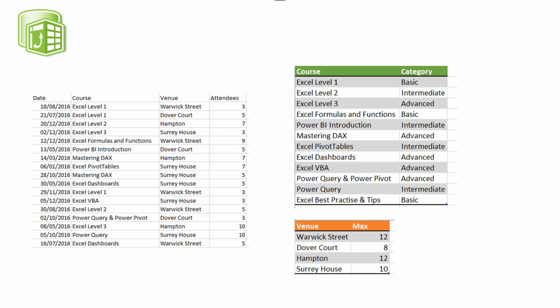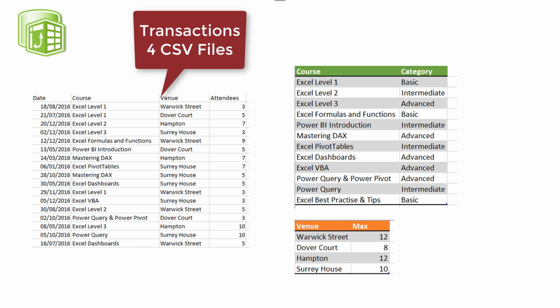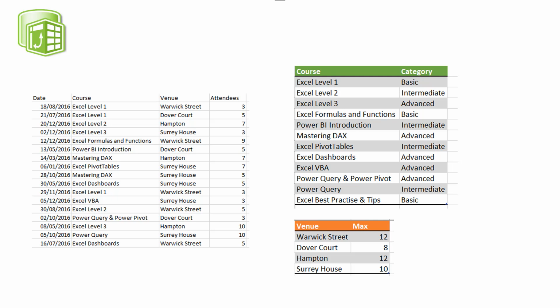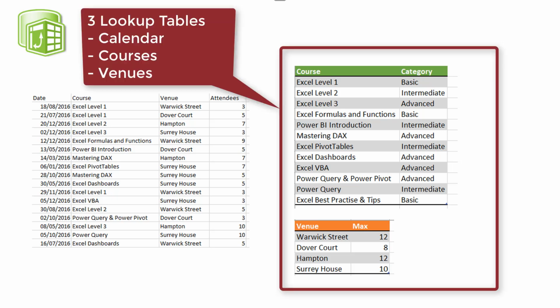So we are going to bring in some data from a few different sources. On screen at the moment on the left, we have our transactions. We have 4 CSV files all saved into a folder, and we're going to bring all 4 in and append them to each other using Power Query. We then have these other tables. We have a list of courses, we have a list of venues, and we also have a calendar table.